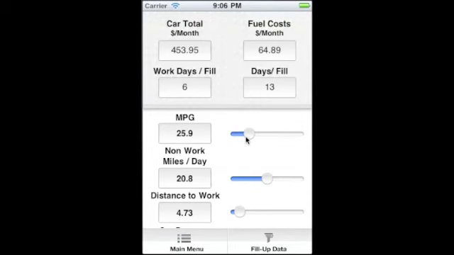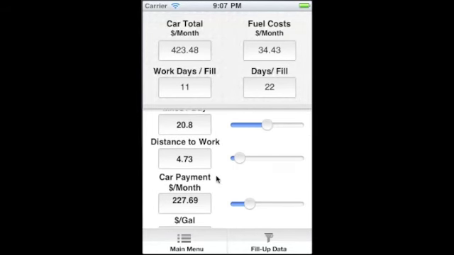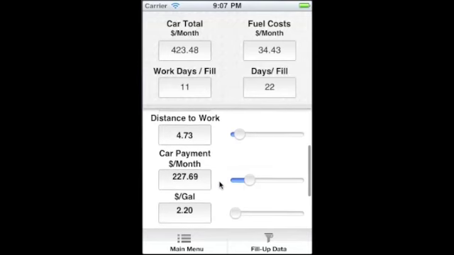Let's say we want to buy a higher efficient car. Some of the new hybrid cars can get up to 49 miles per gallon. So we'll move the slider close to 49. However, the hybrid cars do cost more. I've seen some monthly costs be as high as $500. So we'll move that.